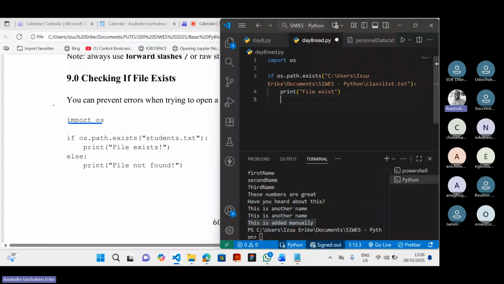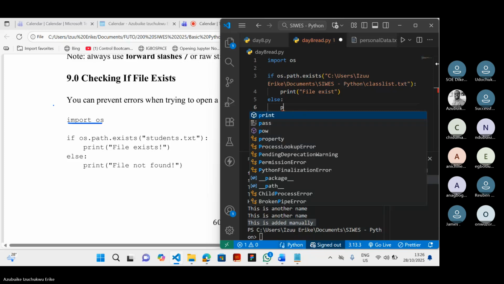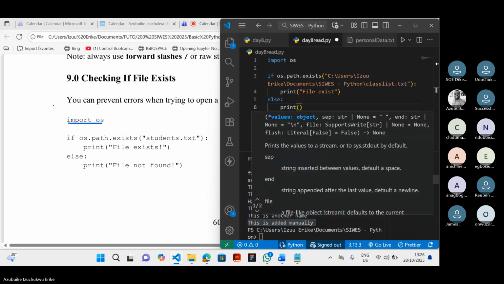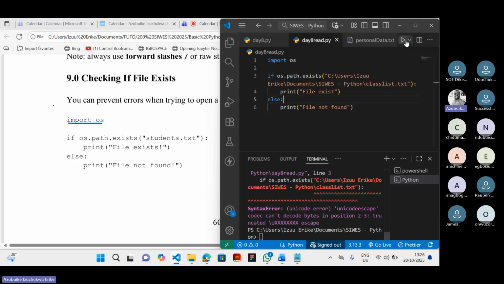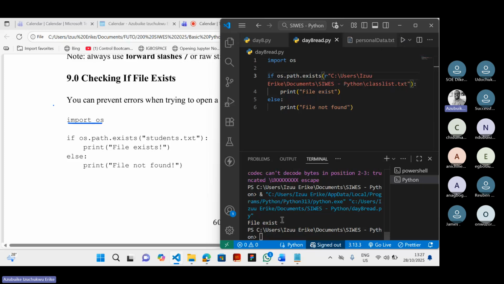Otherwise, if it's not in existence, what is going to happen? It's going to say file not found. Right. So if I run this program, what's going to show? Okay. Now see what happens here. I call the raw file, the raw stuff, and I did not put the R. So if I run this program again, what happens? It says this file exists.